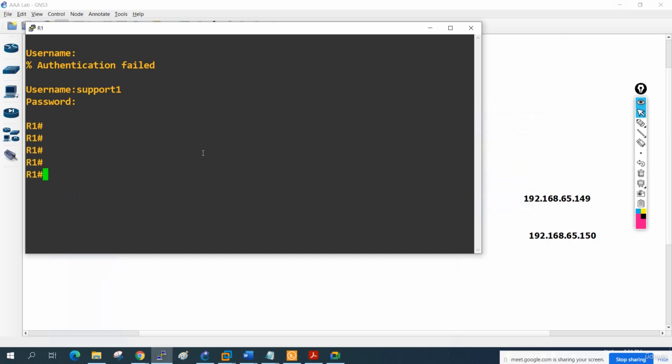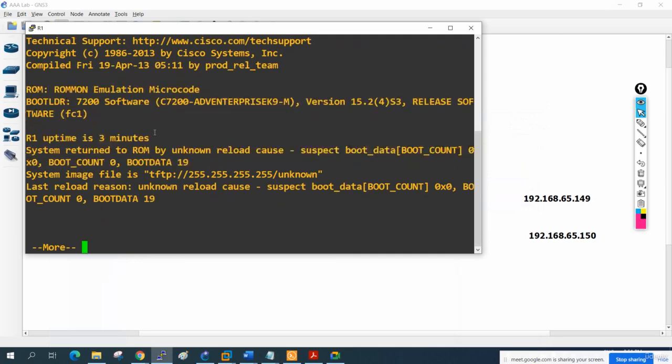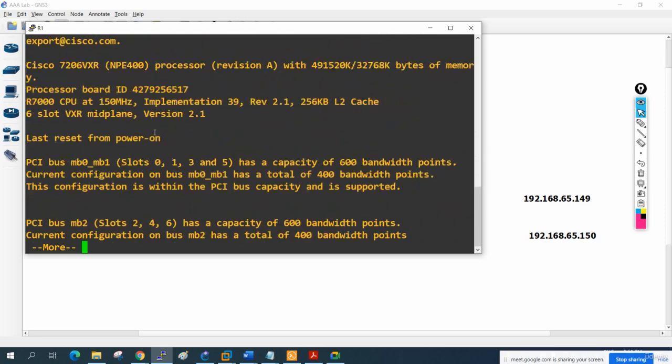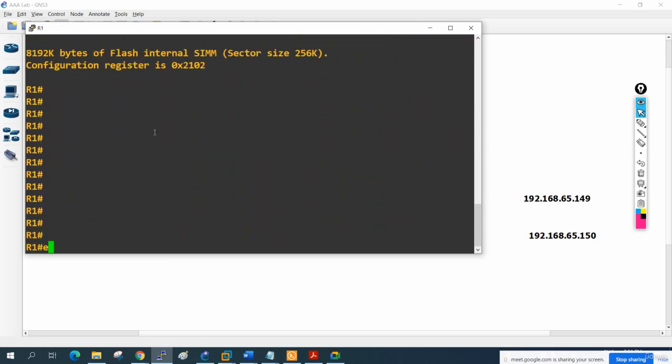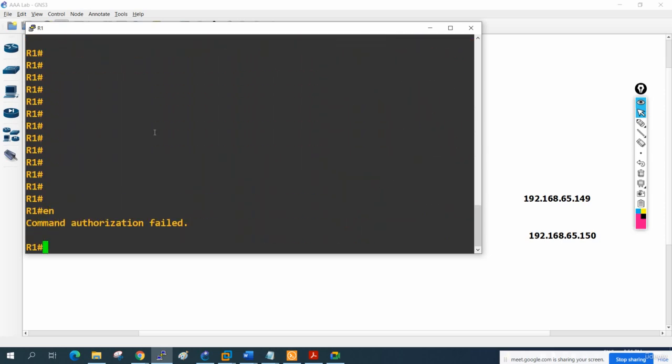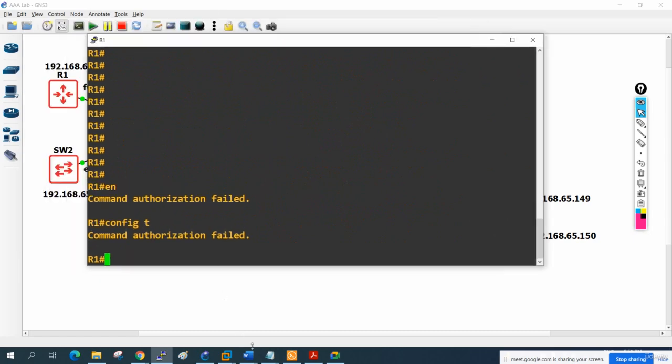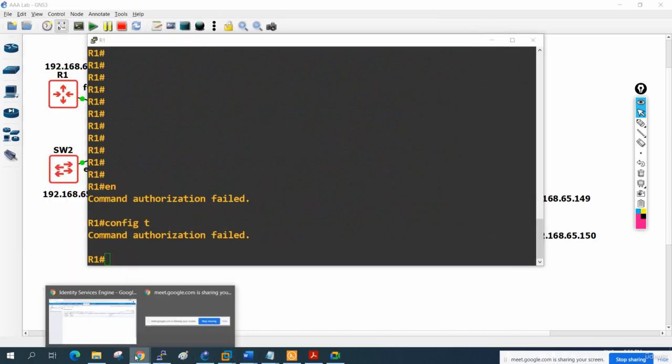Okay, now I am logged in with this login detail, but I don't have much access. I can run show commands, but if I want to do configuration and I write enable, see, command authorization fail. If I write config t, command authorization fail, because I did not give the full access to which guy? This guy. Let me show you where.